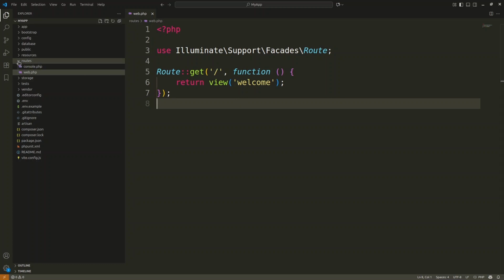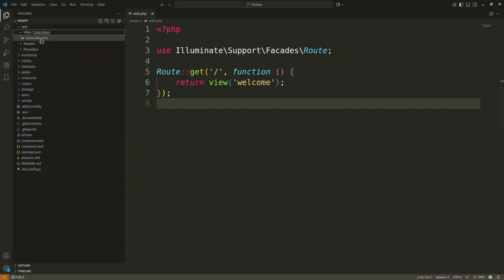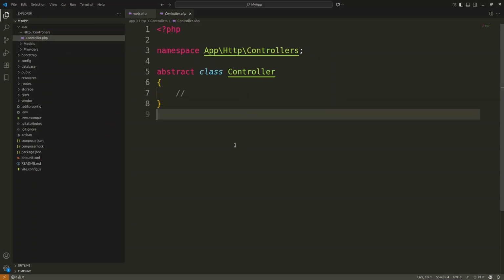And then we have got controllers in app, HTTP, and in the controllers folder. We have got only one controller right now. Controllers act as the middle layer, receiving user requests from routes, applying business logic, and returning responses.